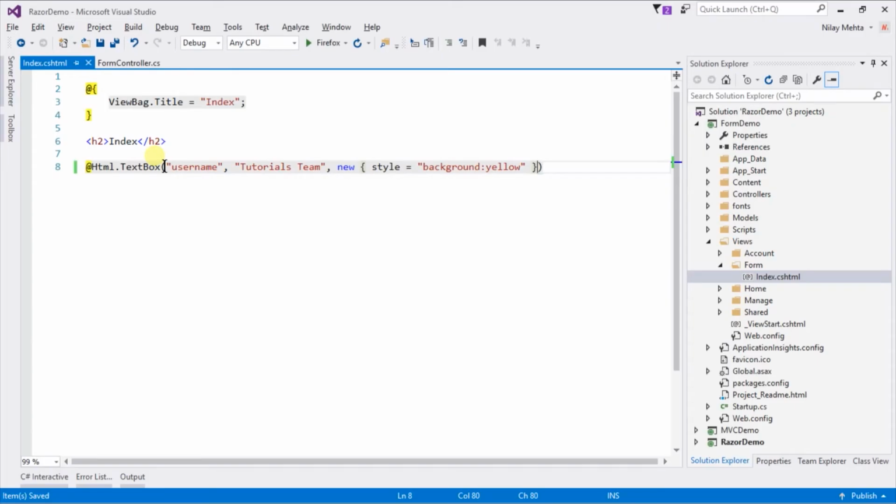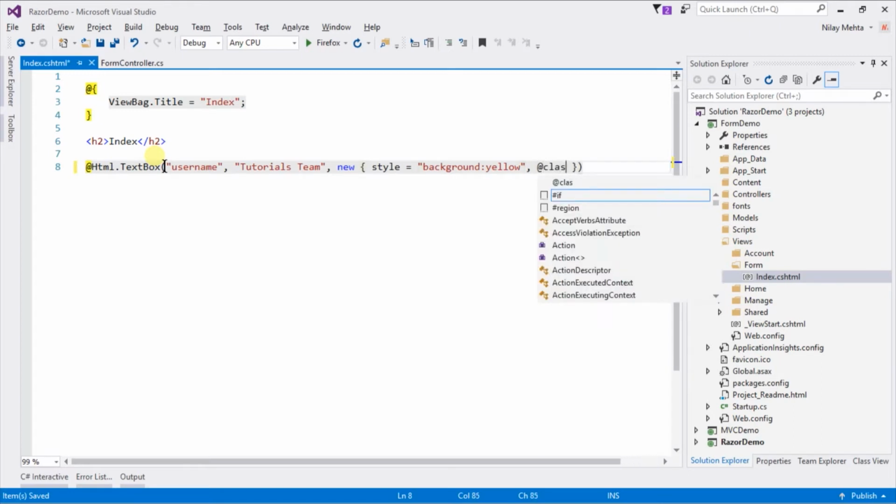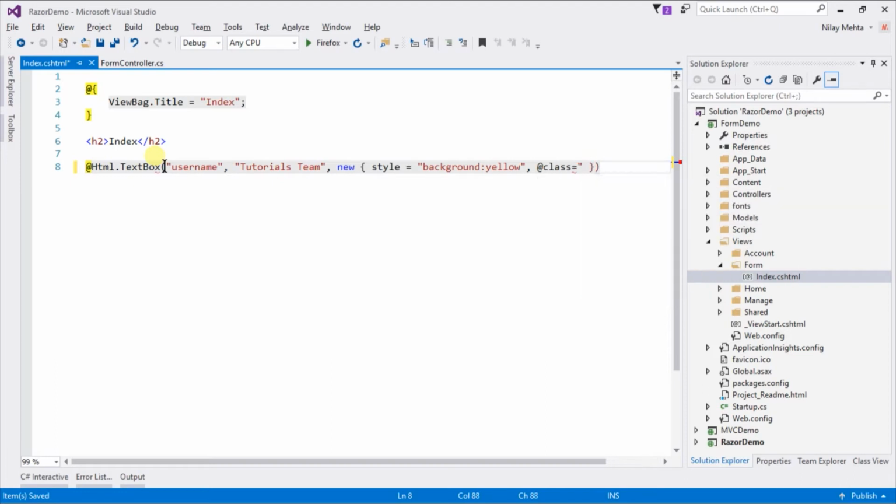Some HTML attributes are reserved keywords in C#. For example, class, readonly, etc. For that we need to use @ to use them. This is basically a C# concept but useful. Like TextBox, there are various other methods available for generating other controls, such as Label, Password, TextArea, Hidden field.